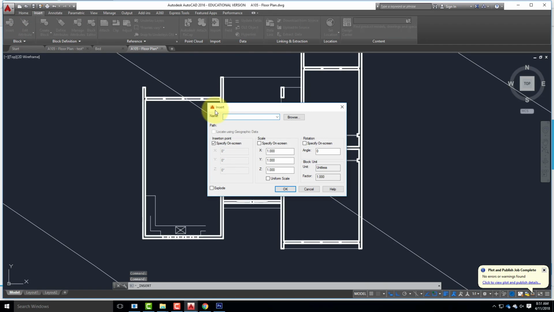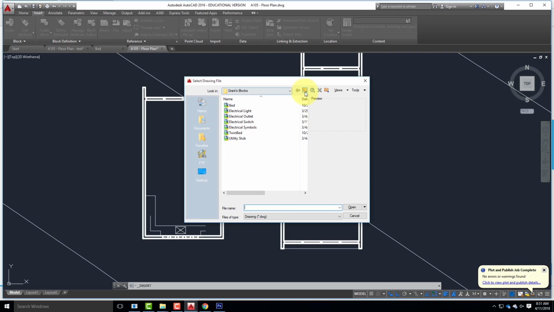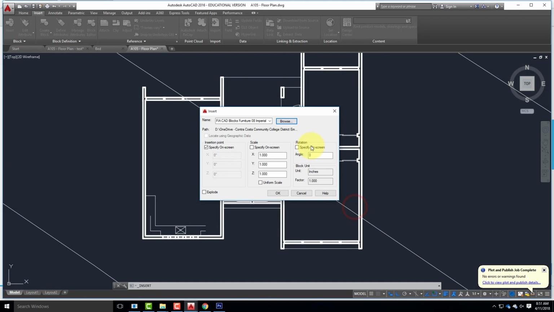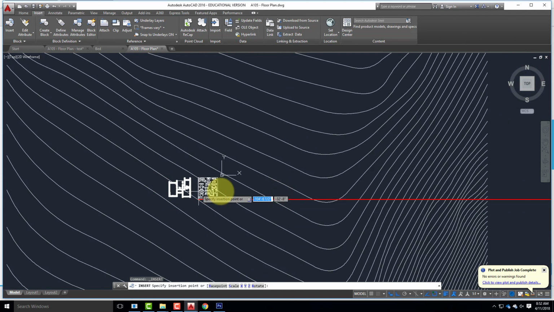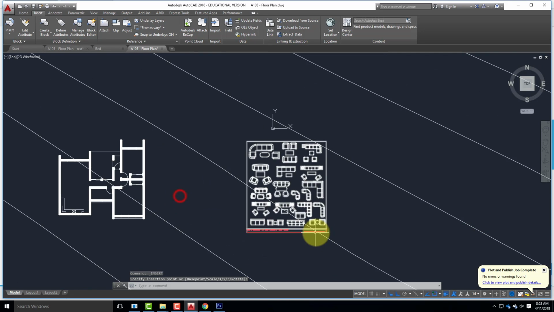It's going to ask me, using this little Insert dialog box, for the name or file. I'm going to go ahead and click on Browse, and I'm going to go find that First in Architecture Imperial 08 block. I'll go ahead and say Open. And from here, when I say OK, it's going to ask me where to put the blocks. So at this point, I'm just going to click somewhere on the page, and the blocks are going to show up.